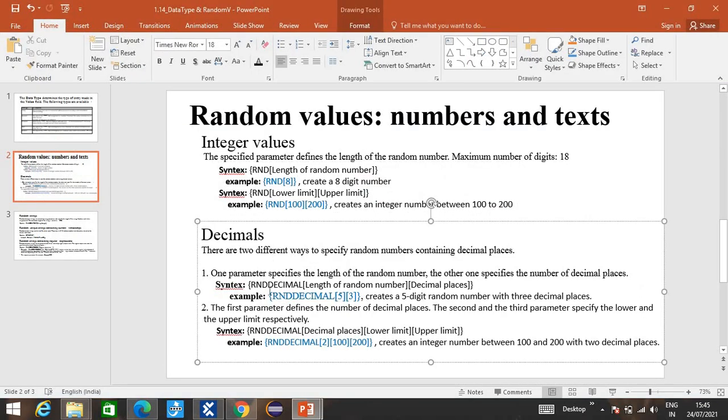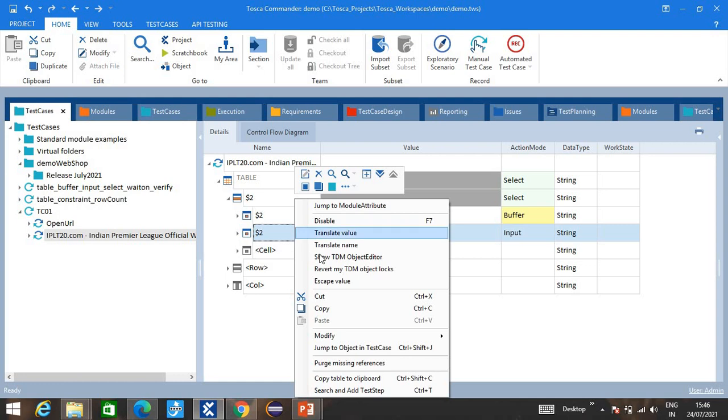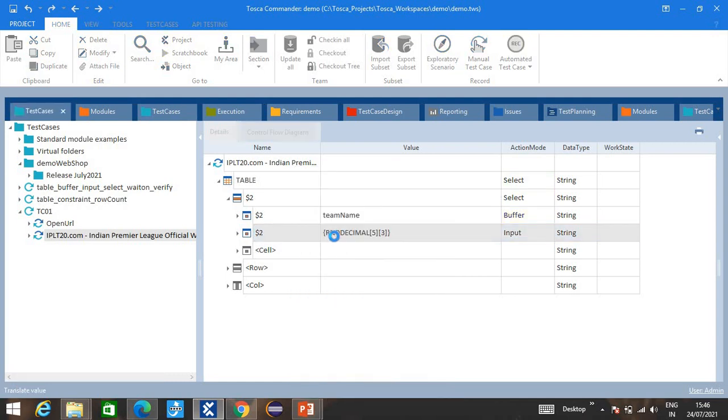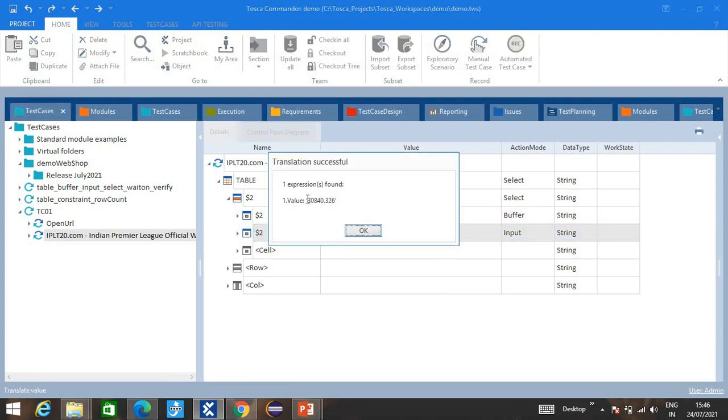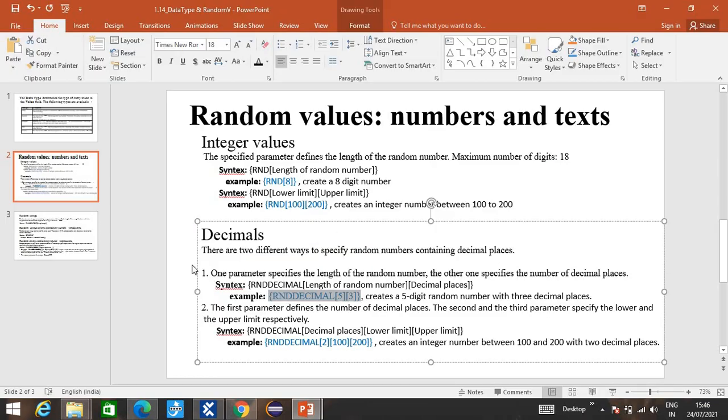Likewise, we have a decimal over here. Let me show you this one. This decimal creates a 5-digit number plus 3 digits in decimal. If I paste it over here and run it, you can see the value. It will always be a 5-digit number followed by 3 decimal digits. So this is how you do the decimals.